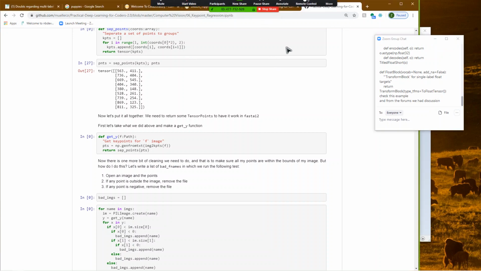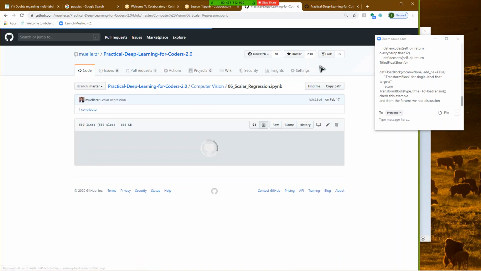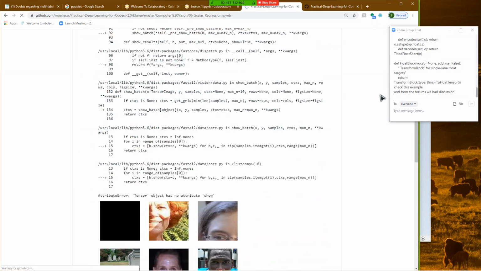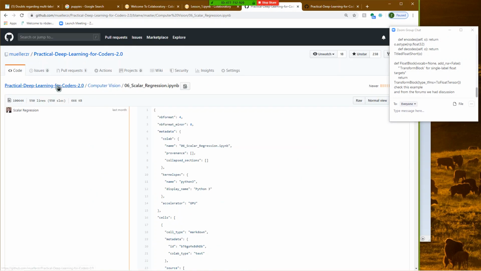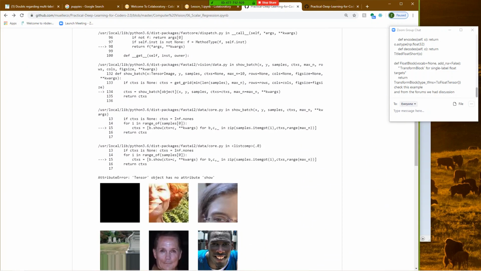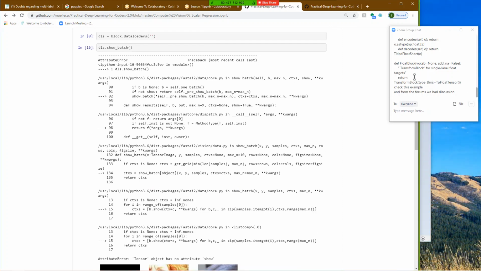So if we go back to the notebook I was at a moment ago, which was the scalar regression. I know we're kind of going off topic, but it's still kind of relevant. When you're working with these point values, one thing you'll notice is show won't work. And so the bit of code that is in the chat right now lets that show batch function work.